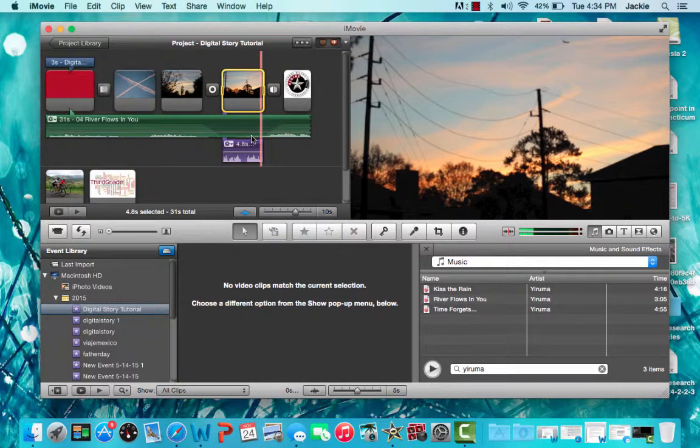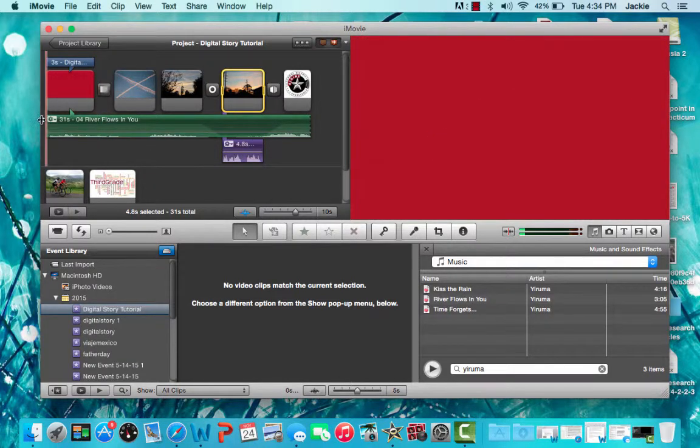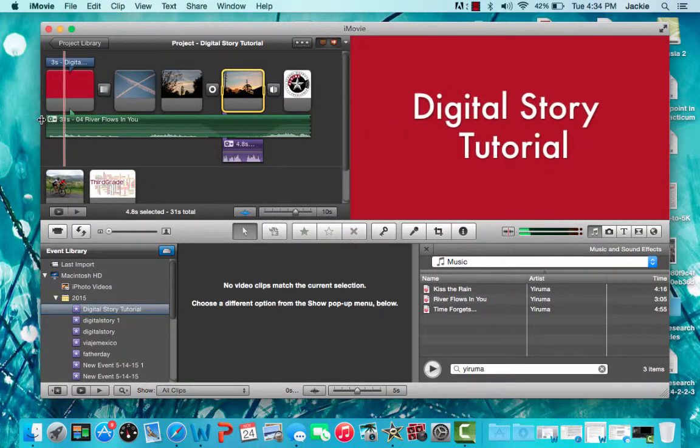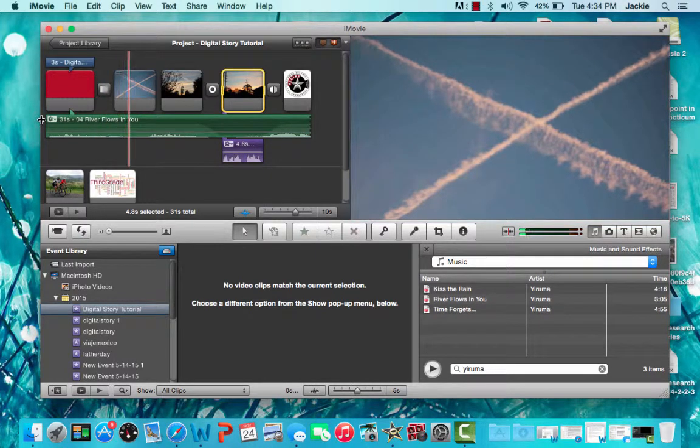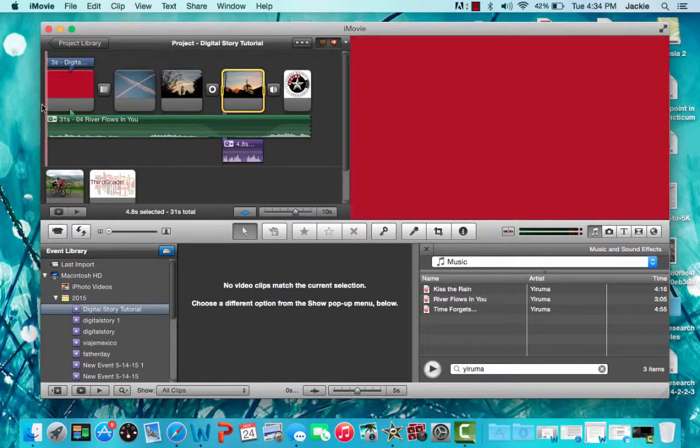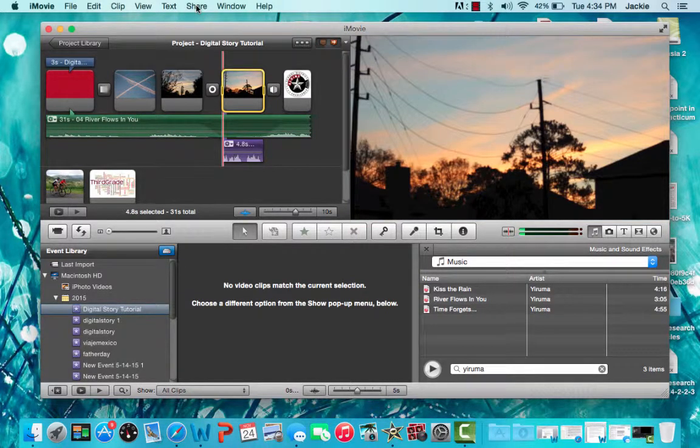So now your movie's ready to be played. You can go back to the beginning and watch it and verify that everything's in order and the transitions are right and your voiceover is correct. Once that is done, you can share your movie. This is very important because this is how you will complete your project.